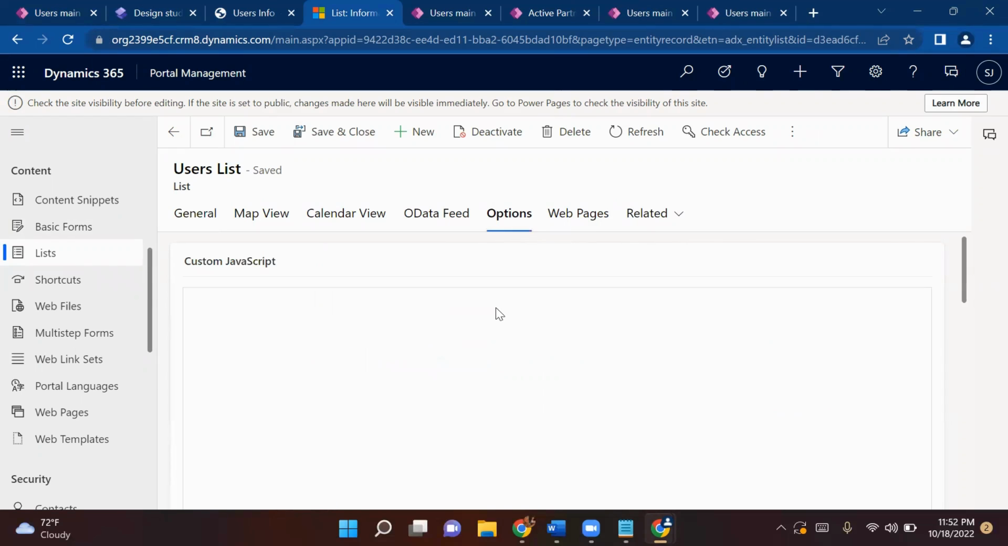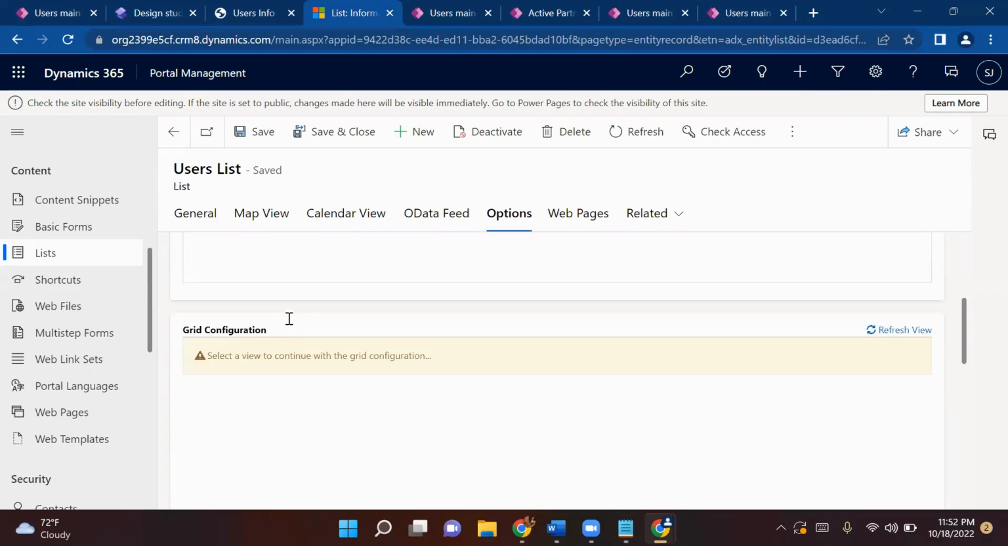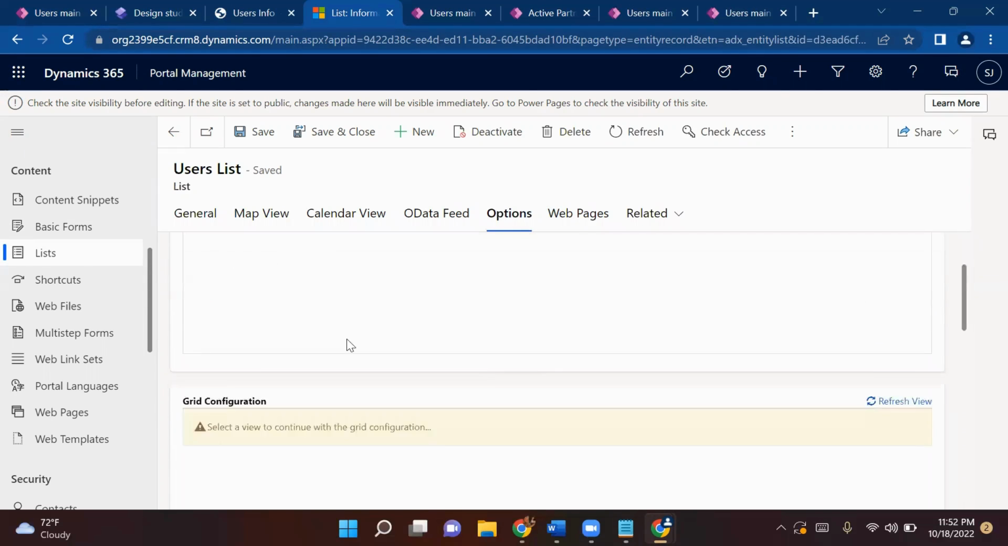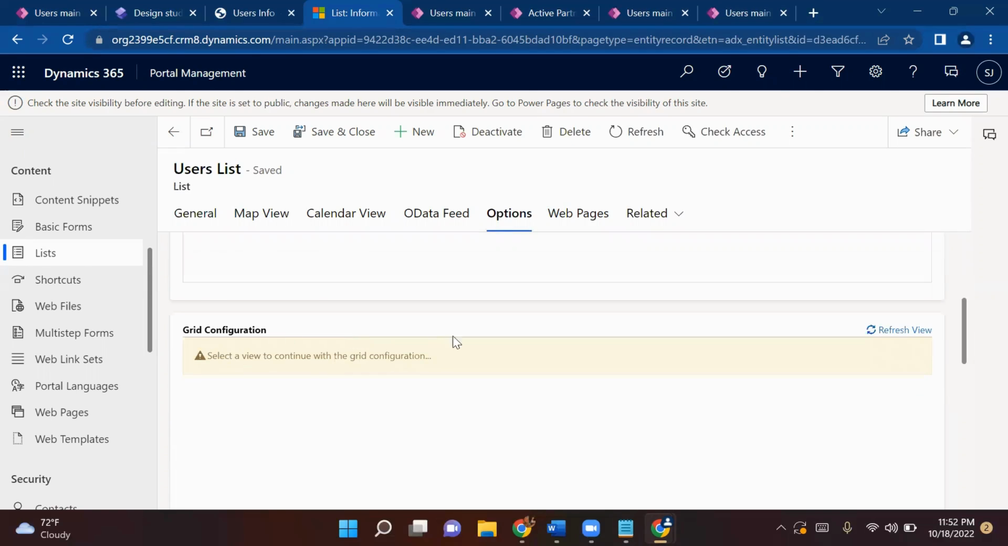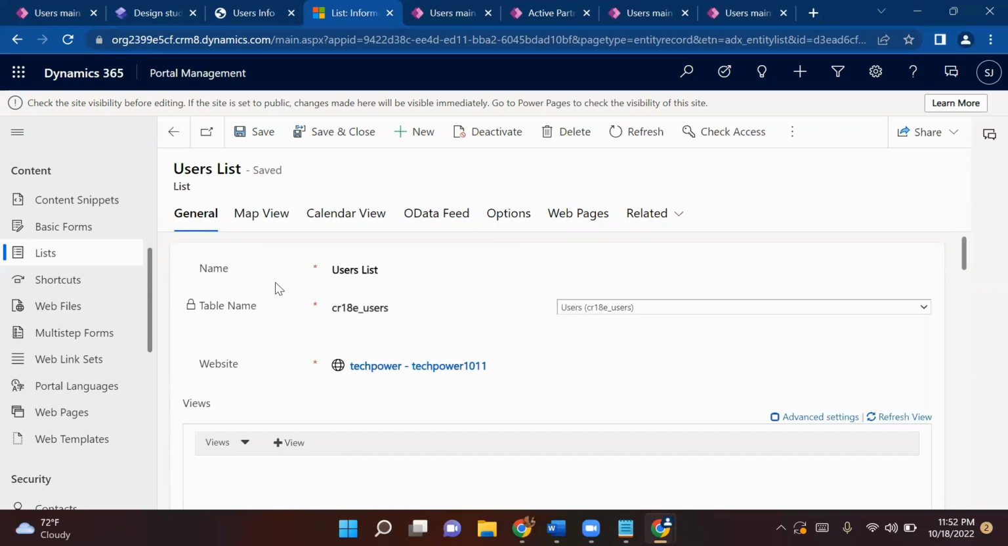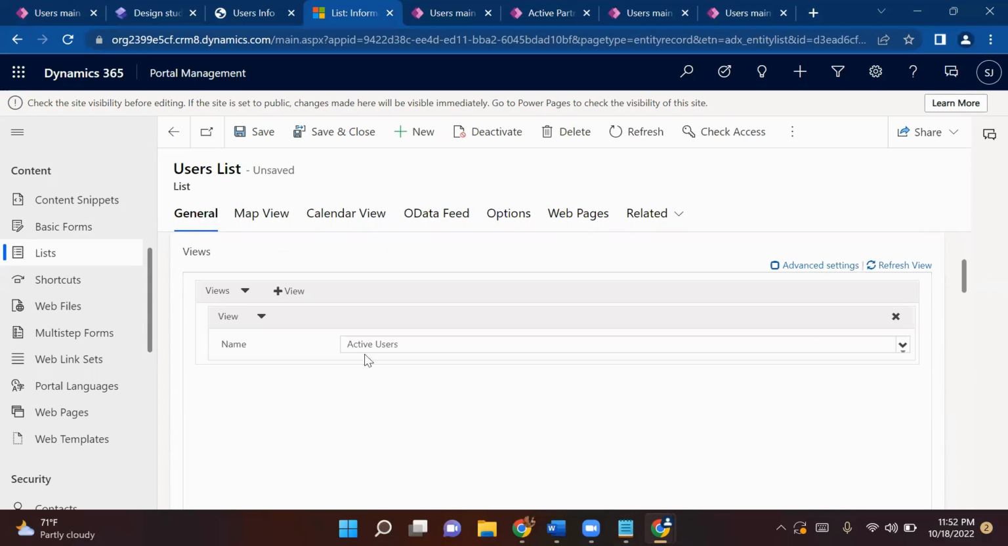So once you click on option tab, here you can also add your custom JavaScript code, but currently we don't need JavaScript code. So we'll come here and, okay, what it is saying, grid configuration, we are not able to do. It's saying, select a view to continue with the grid configuration. So we'll go back to general tab. We'll select some view. So I will select active user.